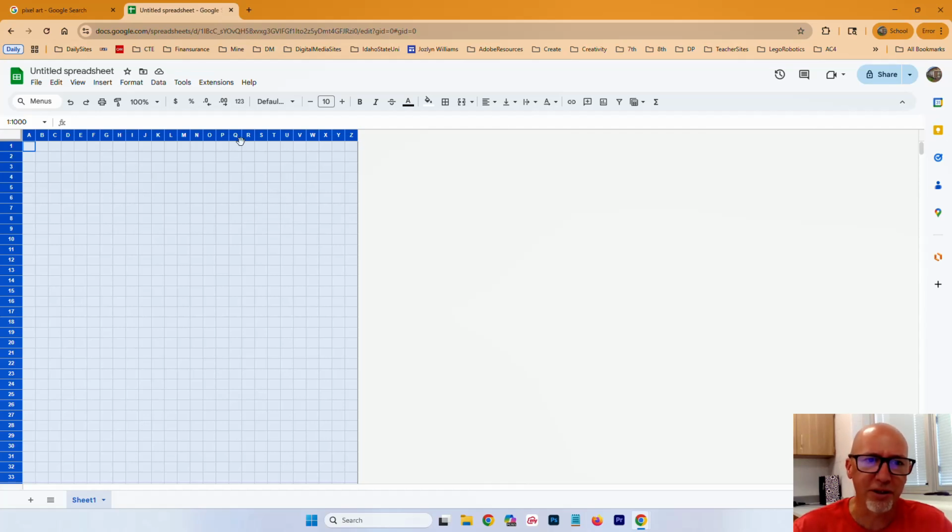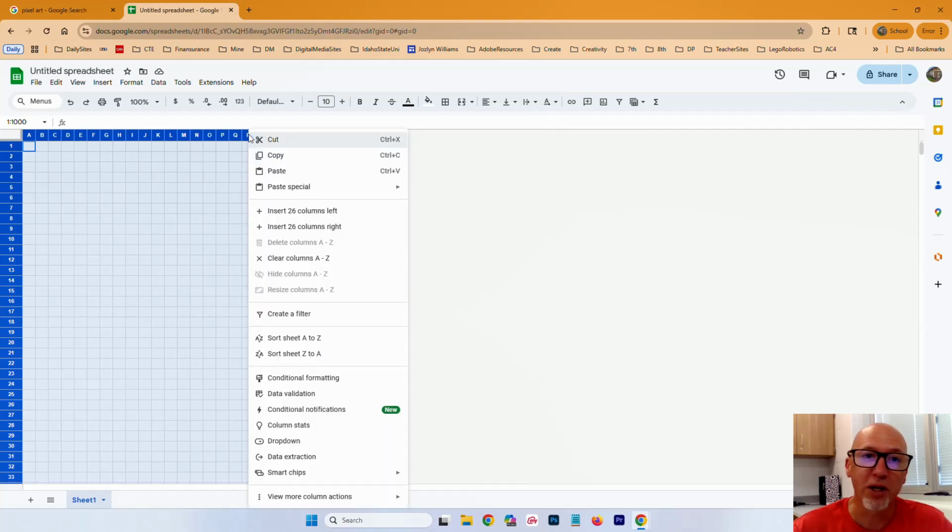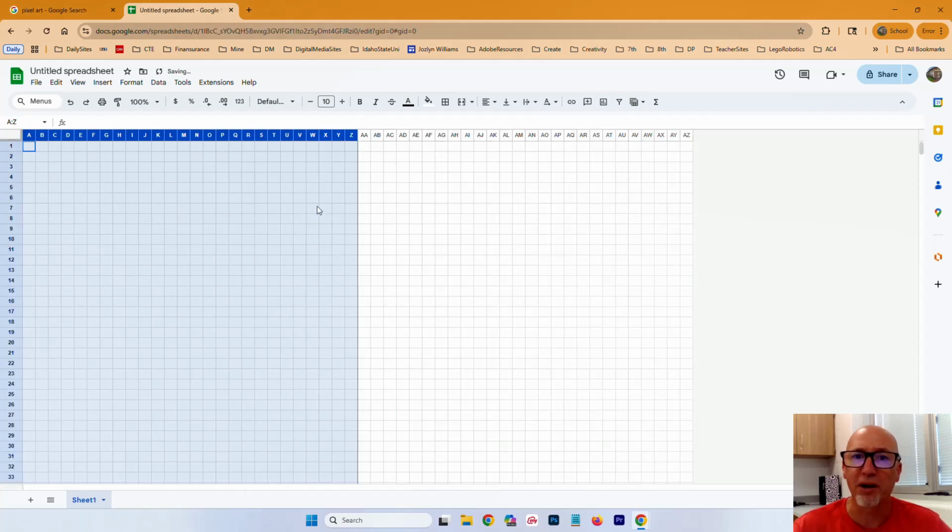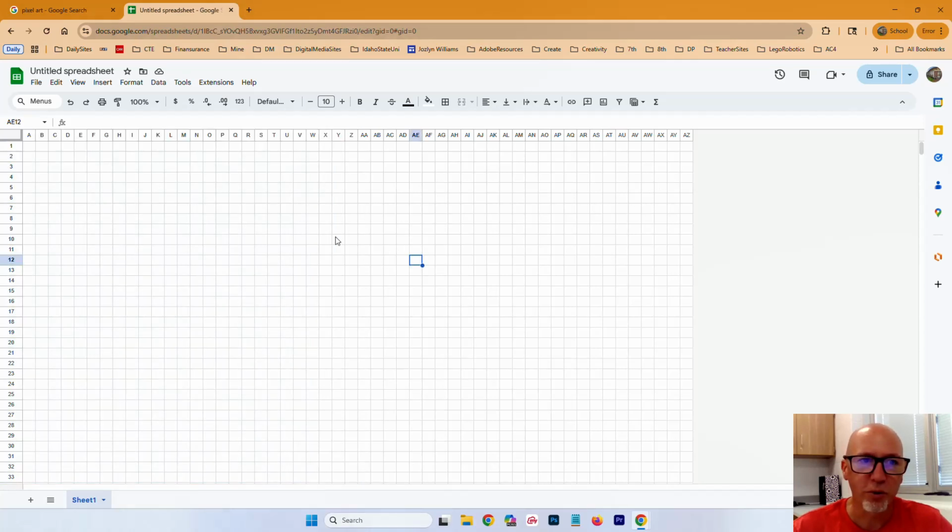They're still all selected, and so I'm going to go up to the top and right click. I'm going to click with the right mouse button on any one of these letters, and insert 26 columns left or right. In this case, it doesn't even make a difference because they're all blank right now. So you can see it added 26 columns, and now I have an extra wide area with which to work.